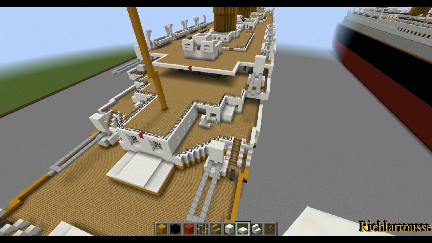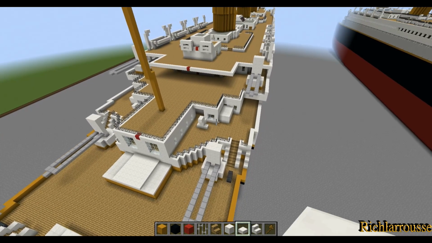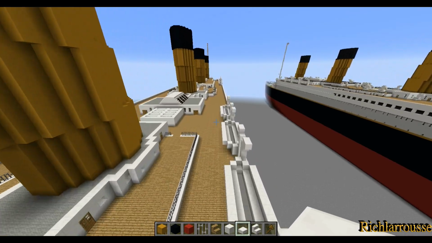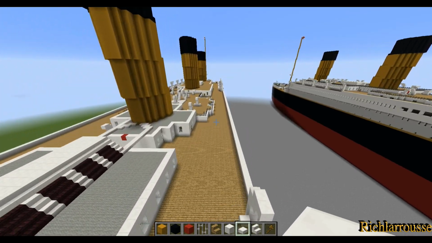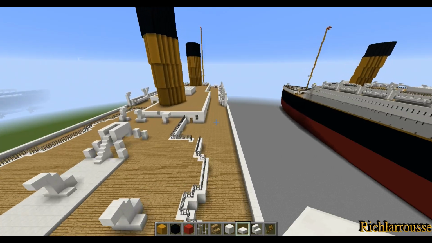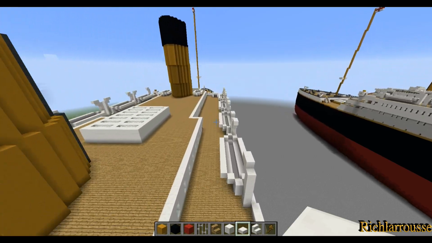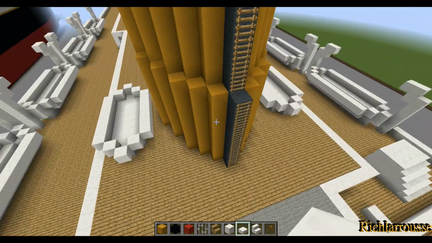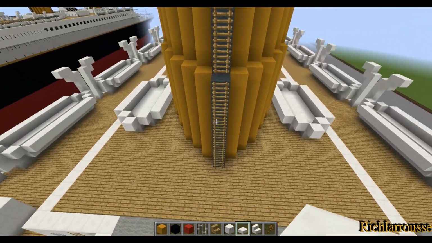Right, so that's those 2 added, and now what we're going to do is fly over to funnel number 1, so all the way forward again. And we're going to add some more vents, which is always fun and exciting, because vents are always exciting. Right, so we're going down to funnel number 1, the forward edge, or the front of funnel number 1.